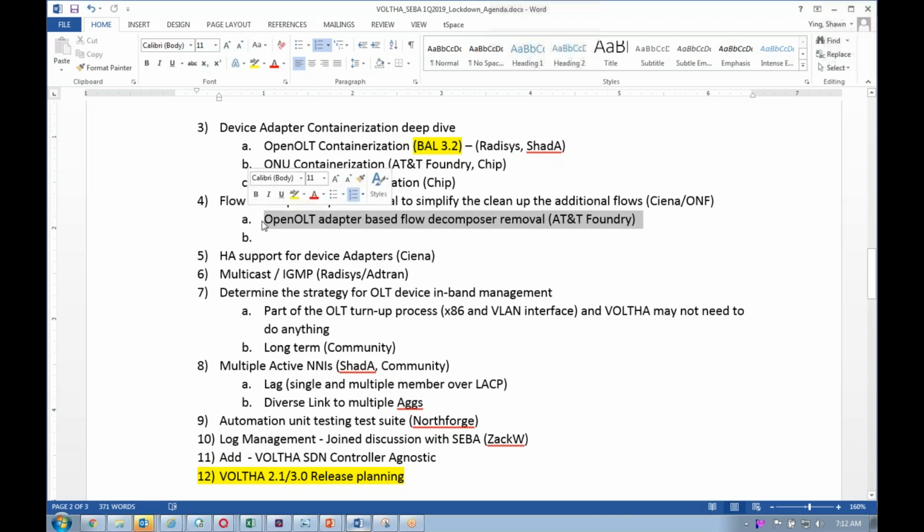And then one of the items is OpenOLT adapter-based flow decomposer removal. I think this one, Matt? So again, with the new core, it's almost like not saying removal. It's more like just conforming to the way the Go core does flow decomposition.